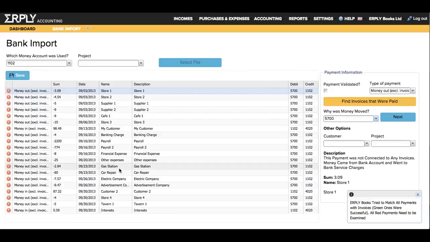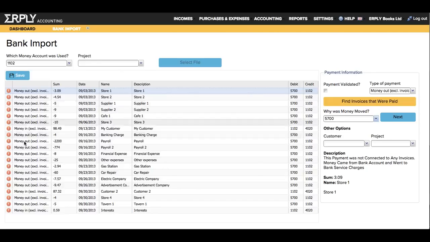And then ERPLY Books tries to match all the transactions with invoices. For example, here, one row is one transaction, and you can see that everything is money out or money in excluding invoices. This is because ERPLY Books is not able to learn from previous data because we don't have any previous data in this demo account. And also, we don't have invoices for these vendors or customers, my customer or a gas station, car repair. We don't have this information here. I will just import this information and then we'll see how it looks.